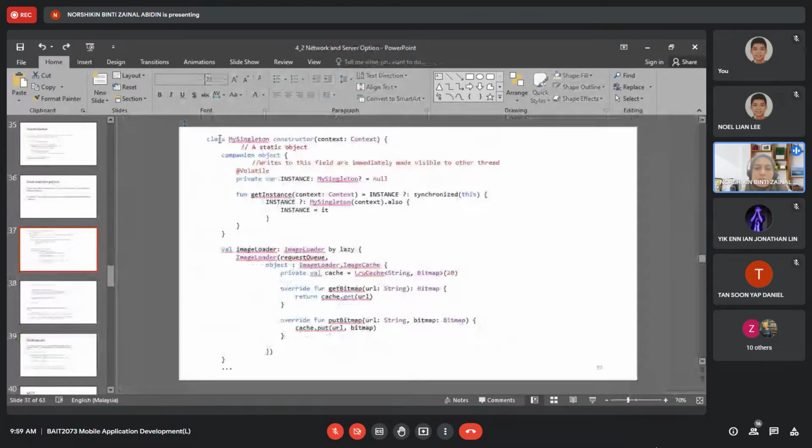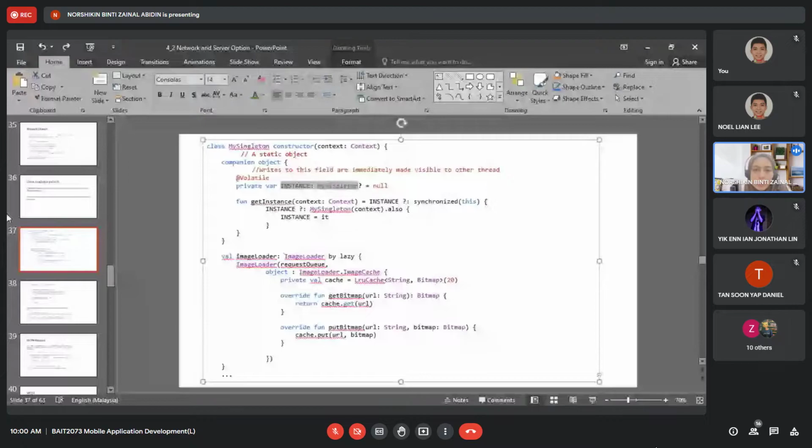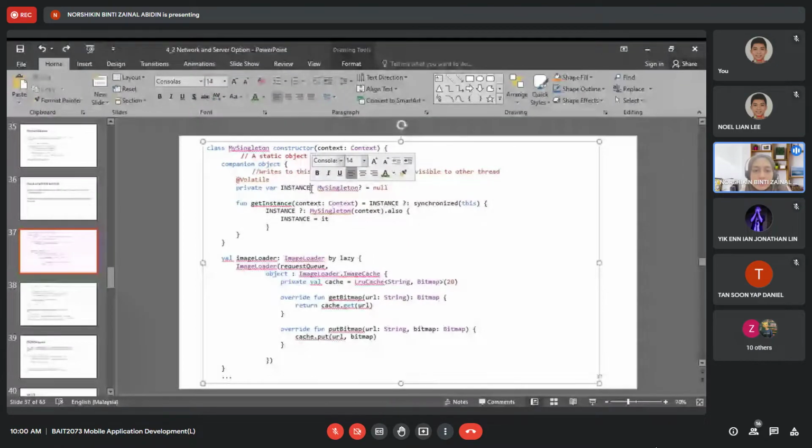So this is my class, my singleton constructor. Here we have this static object, the companion object, and then this is my value, my instance. Okay, it's my singleton. When you have this pattern, that means we can only create one single instance. Instance is equal to my singleton. So restricted to only one instance. This one is only a function.